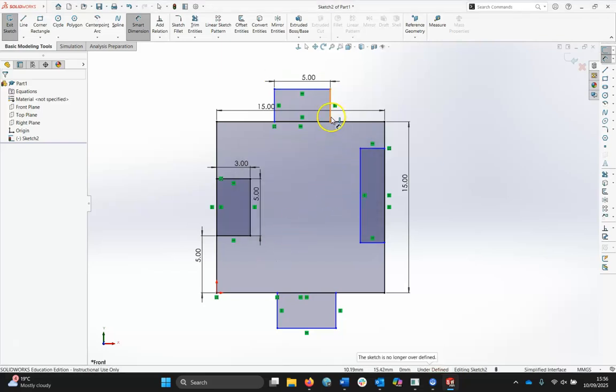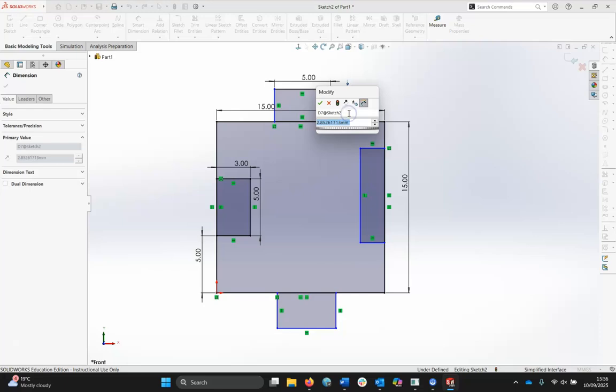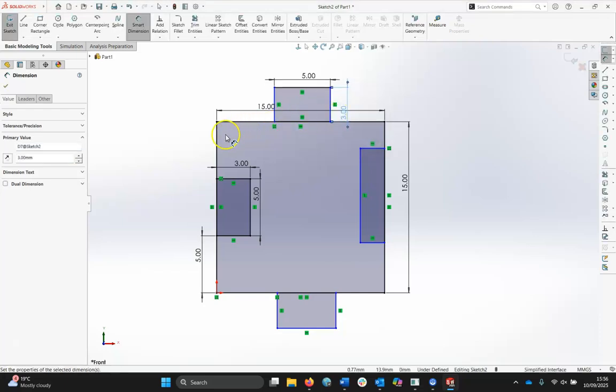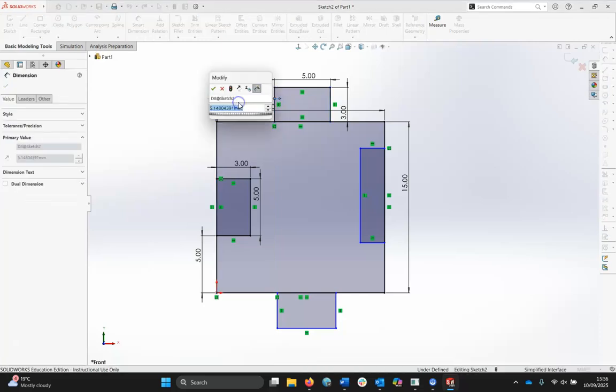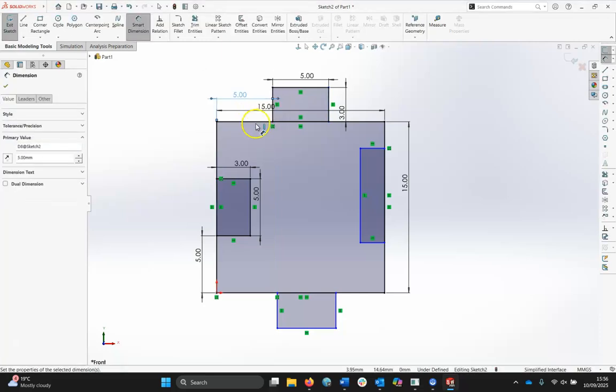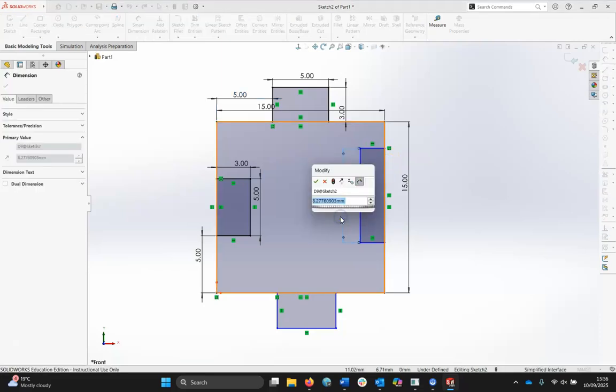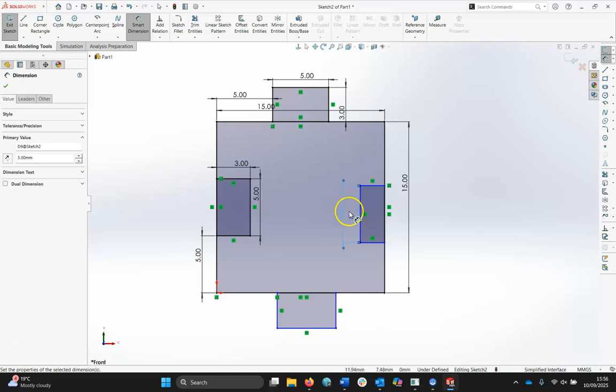Okay, let's do this side here. This is going to be 3. And then we're going to say from the left-hand side to that line there is going to be 5. Okay, so we've done 2. Halfway there, let's keep going. So this one here is going to be 5 mil. Remember to keep using that numeric pad.